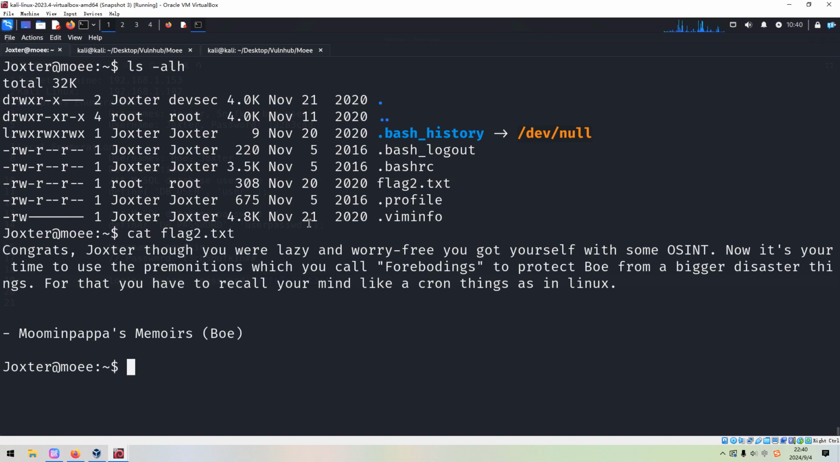So congratulations, Jokster, though you were lazy and worry-free, you got yourself into trouble with some open source intelligence. Now it's your time to use the premonitions, which you call forebodings, to protect both from bigger disaster. For that, you have to recall your mind like cron things, as in Linux. So I think the next flag would be to connect to the cron job.